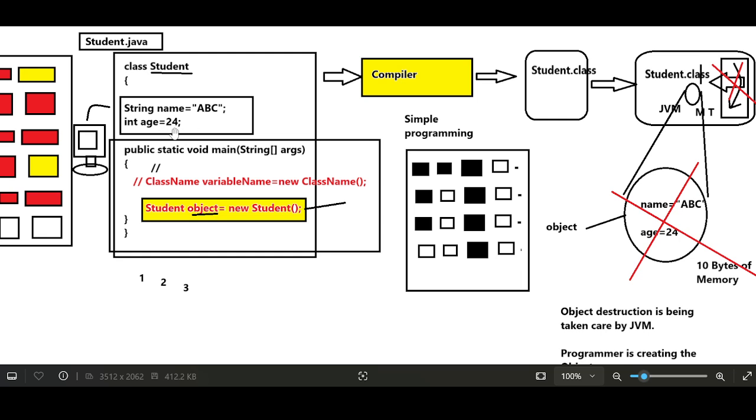And there is an age property 24, right? And I create an object. Okay, I create an object student obj equal new. We have seen these things yesterday. You do not have to worry about this program. Just try to understand how memory is getting allocated behind the scenes.